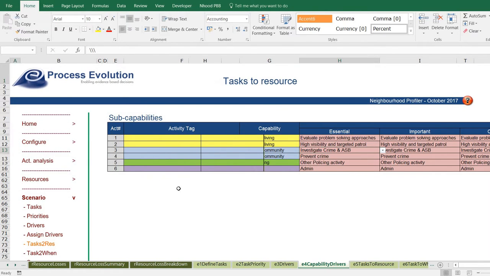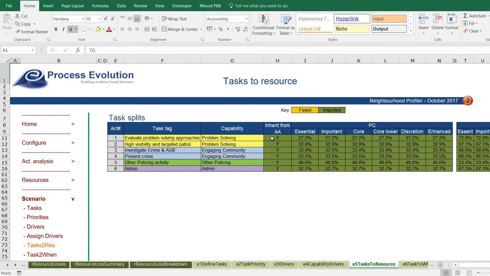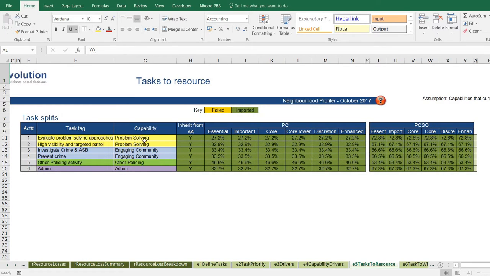Task to resource. Now, task to resource is the allocation between the roles of PC, PCSO. So as we saw in the FTE example earlier, far more PCSOs than we have PCs. So of all the work that's been done in problem solving, a lot more has been done by, and in fact 72% has been done by PCSOs and only 27% by PCs. Now this works just now because it's using the activity analysis.